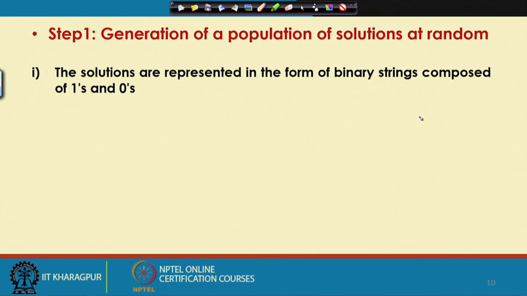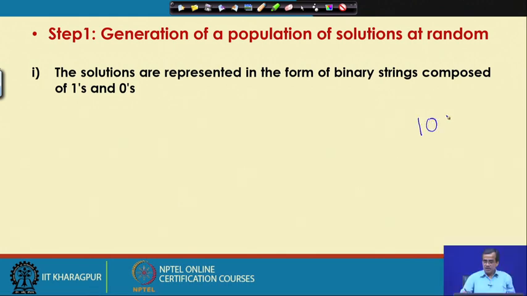Now, if you see a binary string, it looks something like this: 1 0 0 1 1 1 0 1 1. So, this is nothing but a binary string. It consists of ones and zeros, and these ones and zeros are nothing but the bit values of the binary string, and this can in fact be compared to our biological chromosome.